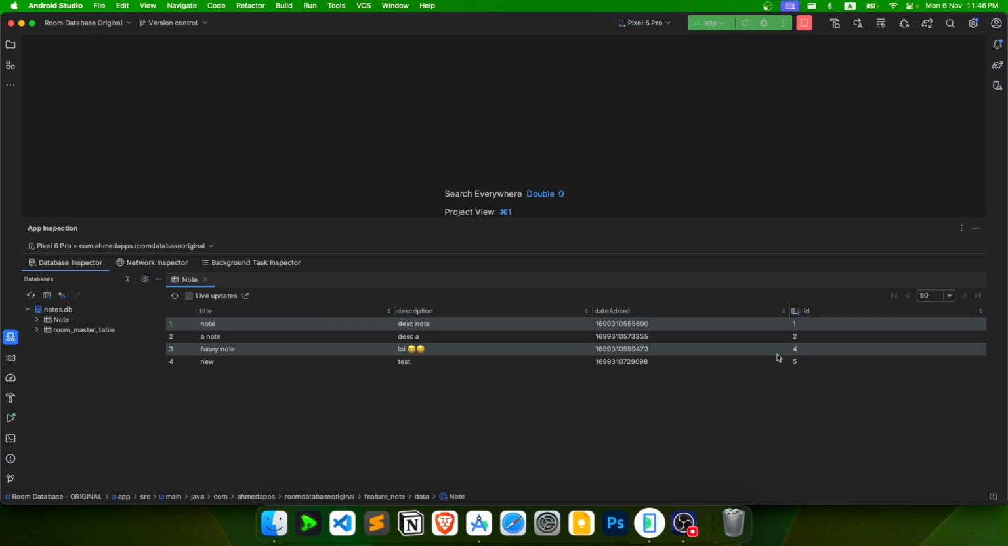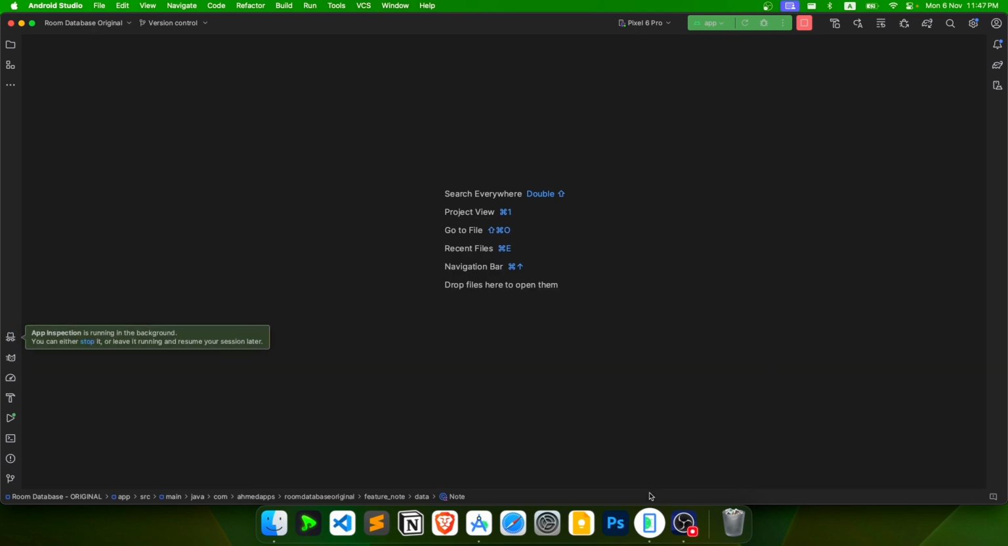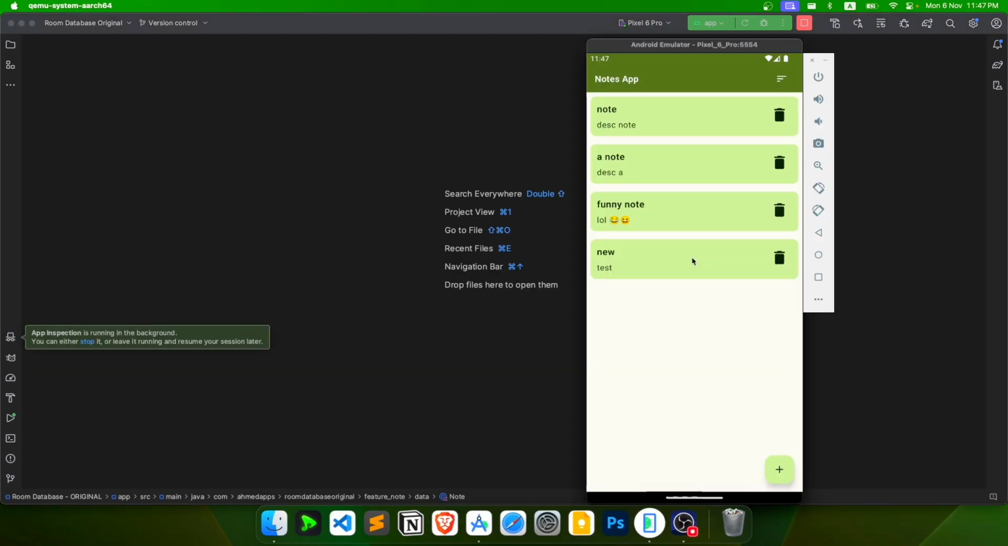It's very simple. This is how it looks. You could call this note a data class that has a bunch of attributes, which are the title, the description, and the date added, and then the ID, which is the primary key, as you can see here, a little key icon, which is auto generated. So let's get started and see how we can build this app using Room database.